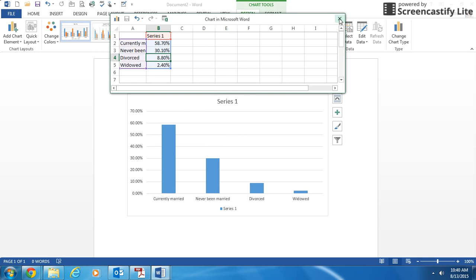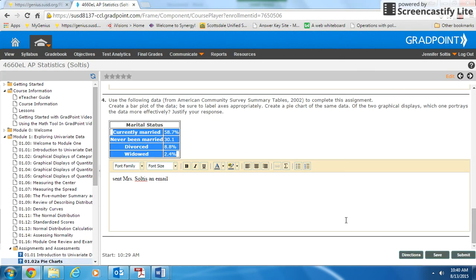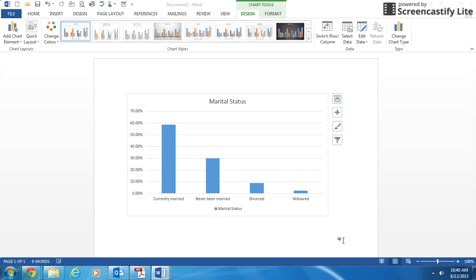So next thing I want to do is I want to make sure that I label everything. So I'm going to change the series here to marital status. If you plan on taking the AP test, you got to make sure that your graphs are always labeled. Close out of here. Whoops. And then, so I have it labeled over here, but I don't have anything labeled over here.